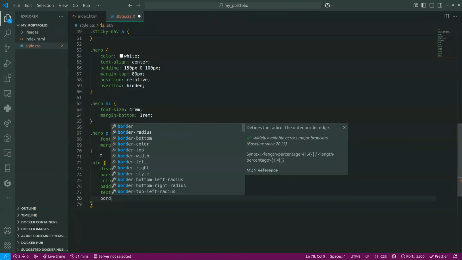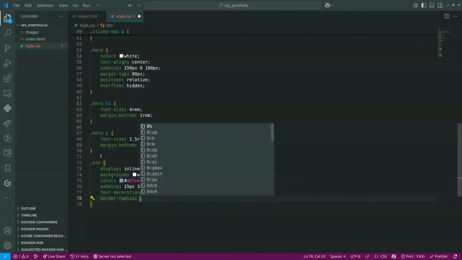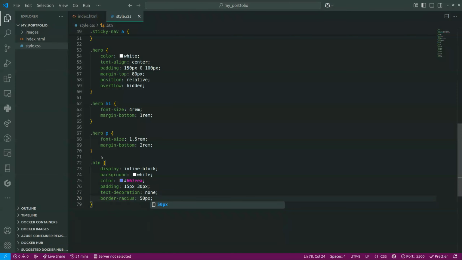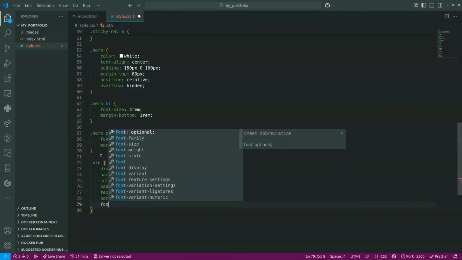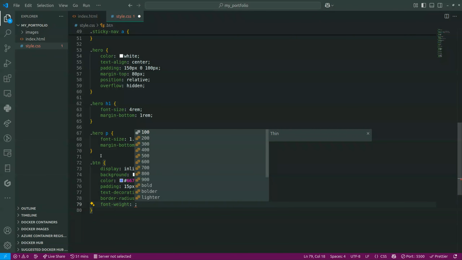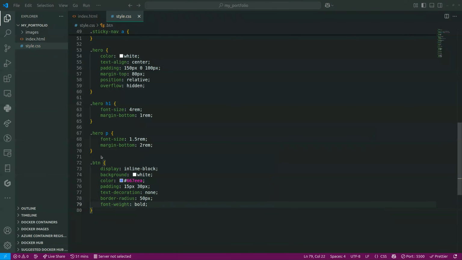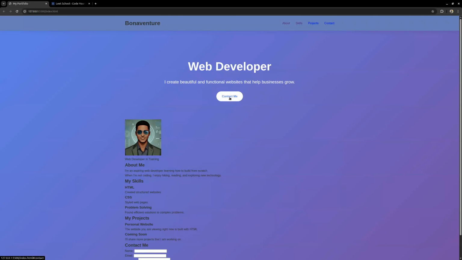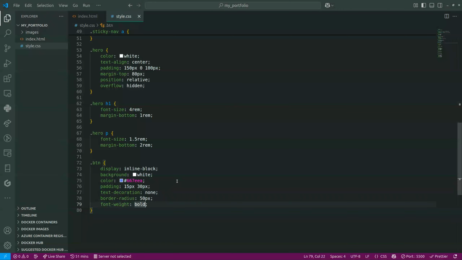So border radius basically just makes the edges smoother, and I'll make it 50 pixels. So you can see it's a bit smoother there right now. Then you can give it a font weight. Let's see, font weight of bold. Font weight of bold, awesome. Now Contact Me is a bit bolder. I mean, you're starting to see how this thing is taking shape.